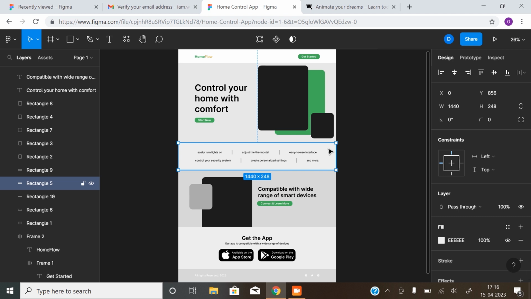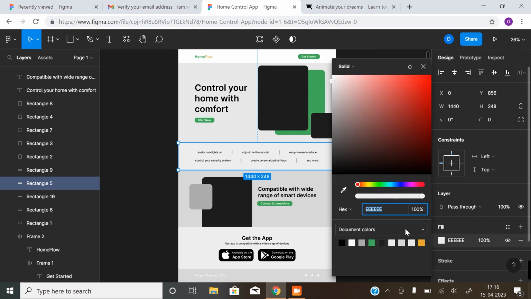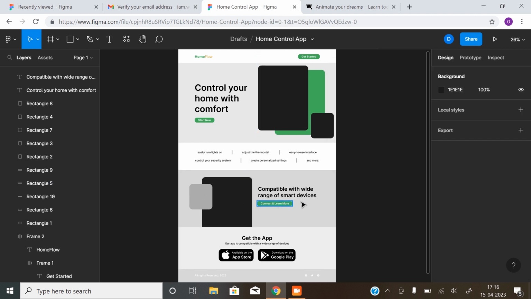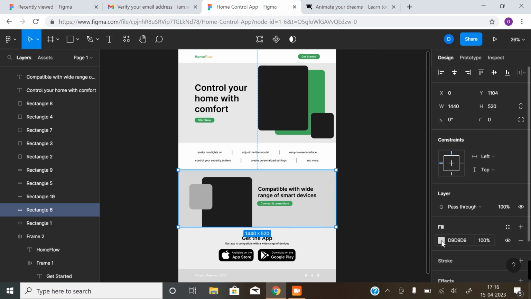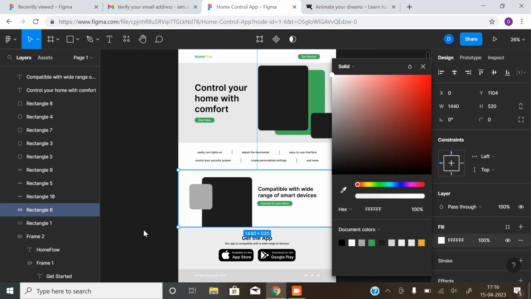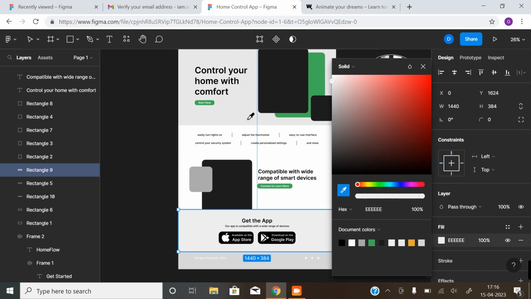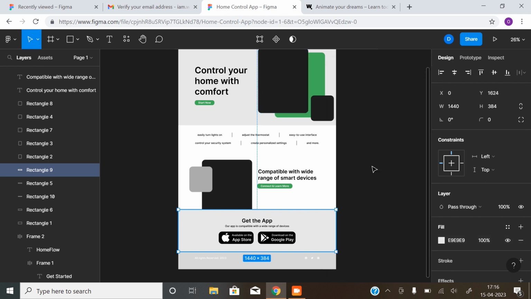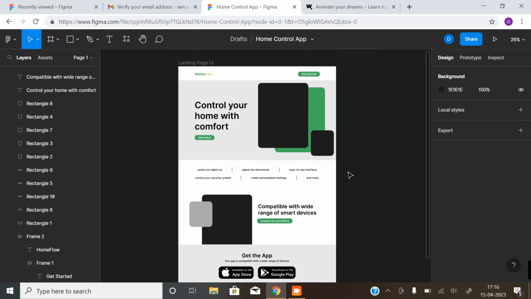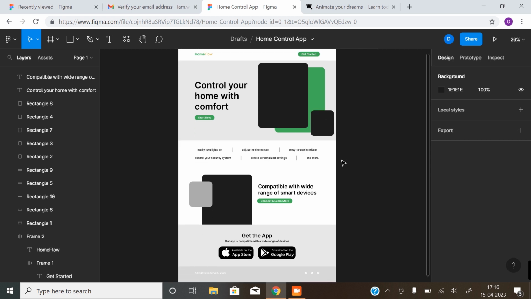I'm going to change this background to, let's change it to white. Then I'm going to be changing this background as well to white. So for this, I'm going to be copying this. So let's just go to fill and copy this. Now if you look at the design, we have been using green. Let's try and implement orange.